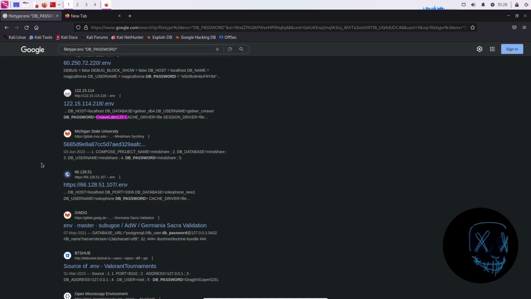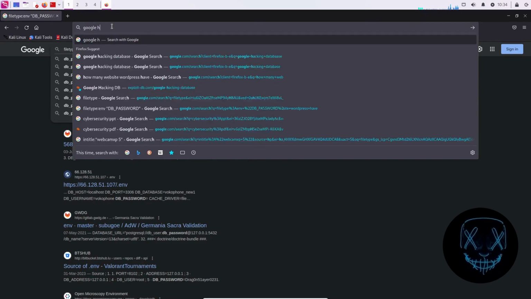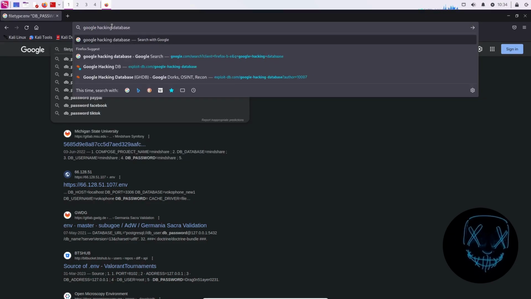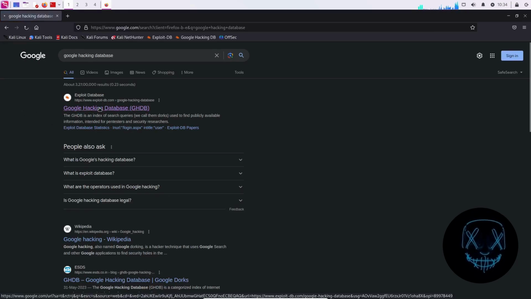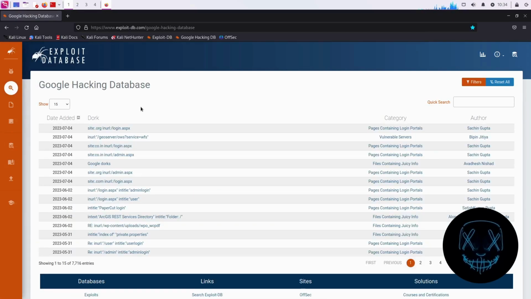Okay, so enough with the examples now. Let's move to the real hack. Let me introduce the official Google Hacking Database, from where you can find all of these dorks. Just type Google Hacking Database, press enter, and this is the URL you're going to get. Just click on it, and this is the website from where you can get the different dorks.